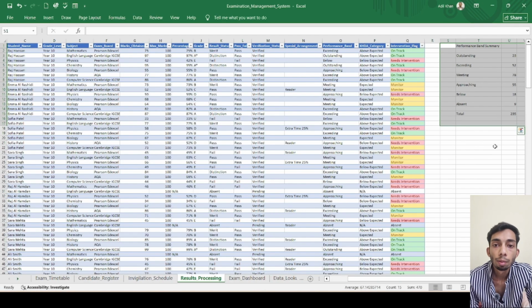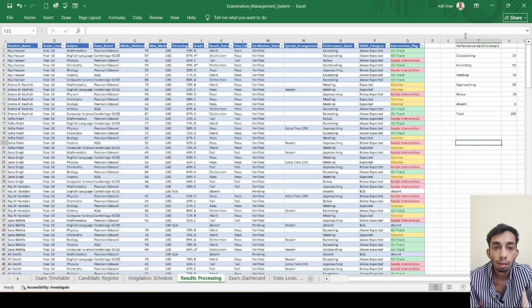And here is the summary of our 235 students: 23 outstanding, 52 exceeding, 78 meeting, 53 approaching, 18 below, and 9 absent. The total is 235, which validates that every single result has been classified correctly with no missing data.